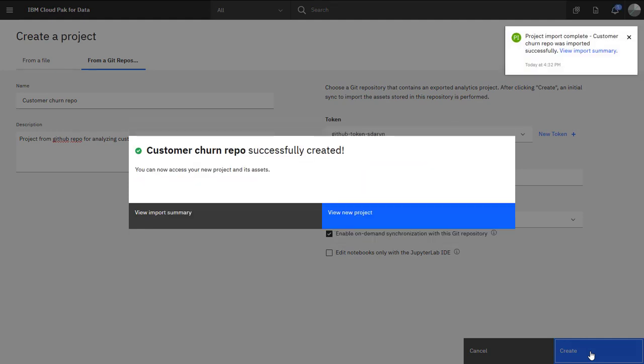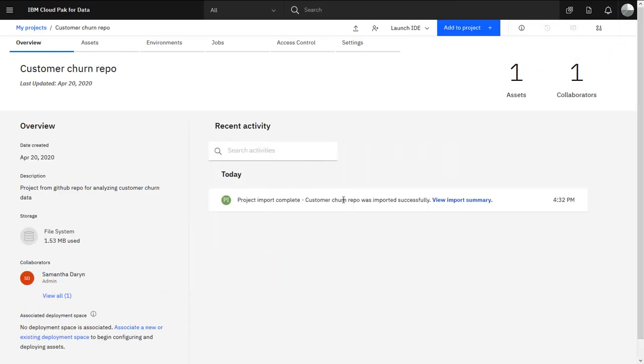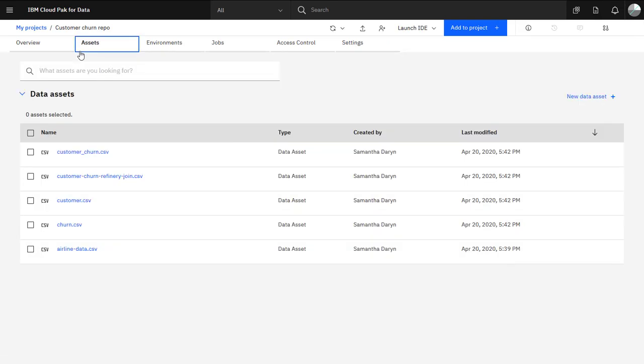When it's done, you can either view the import summary or view the new project. And on the Assets tab, you'll see the files that were synced from the GitHub repository. Now you're ready to examine the assets and get started analyzing data.